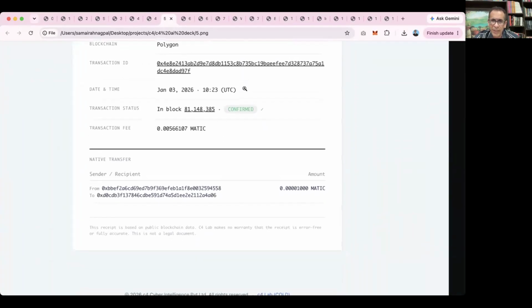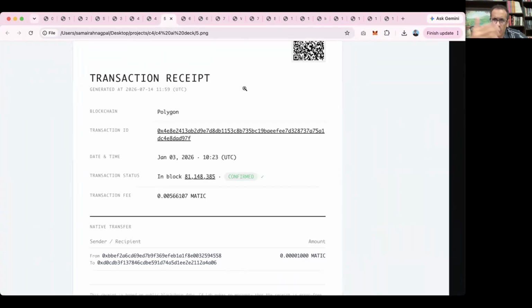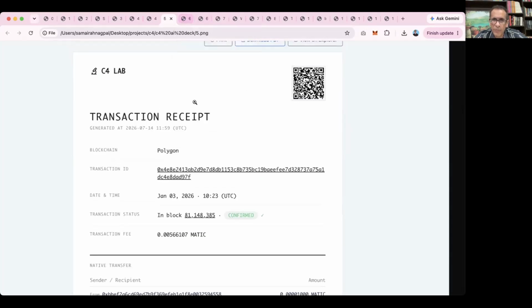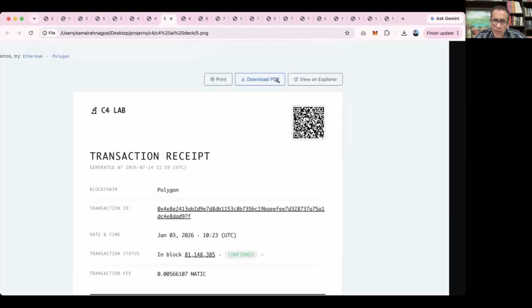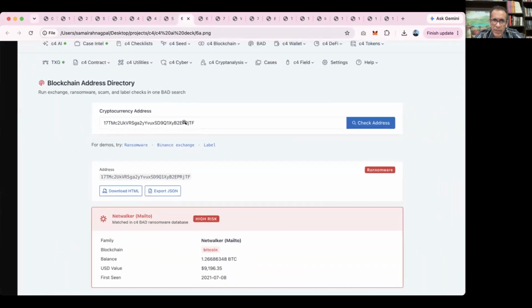So what it does is it creates a very neat looking document, and you can export this in HTML or PDF, and it can then be very easily produced in court. You can take a printout of it also. So it gives you all the information that you actually need for producing in court. And here, like I said, you can print it, you can download it as PDF, or you can even view it on the Explorer.